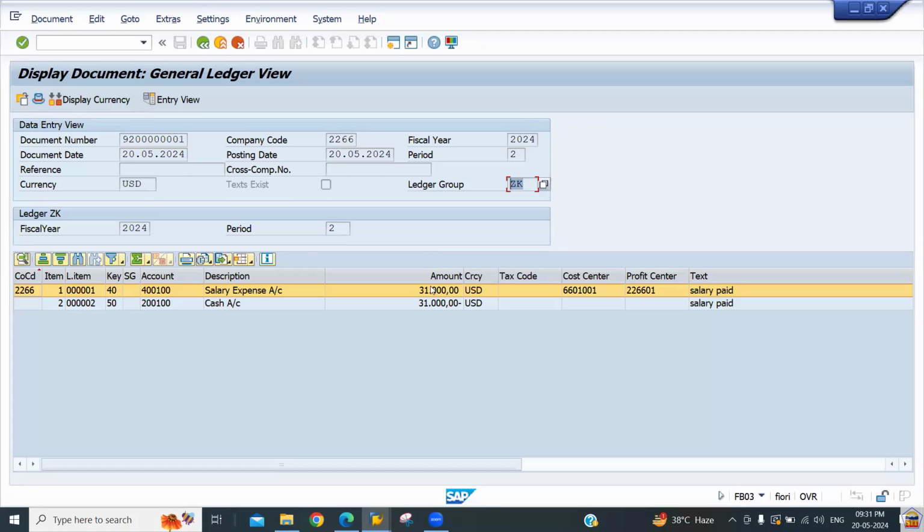So with this, our ledger topic, the standard ledger and extension ledger, got completed.